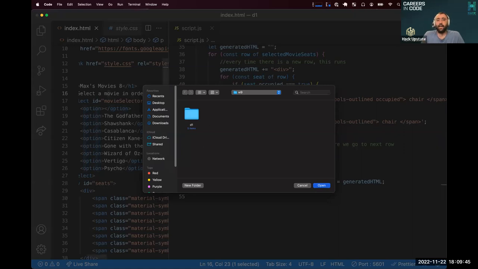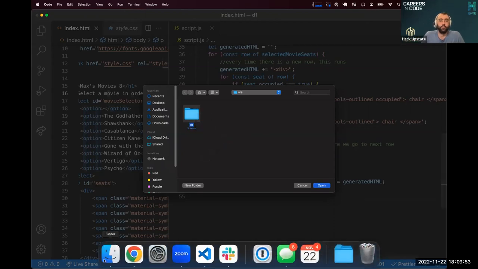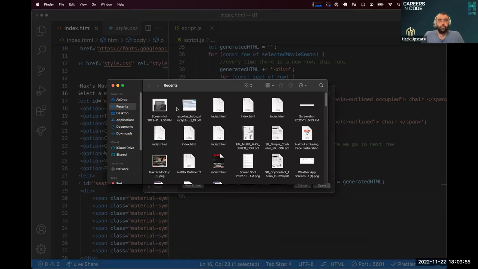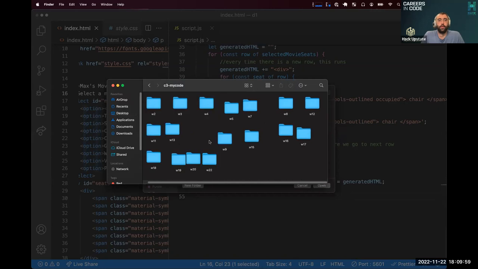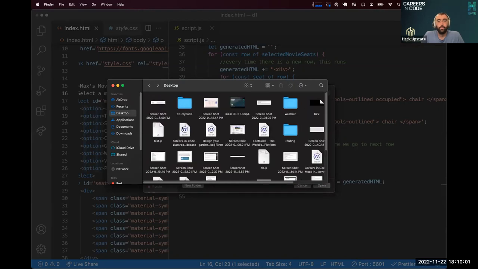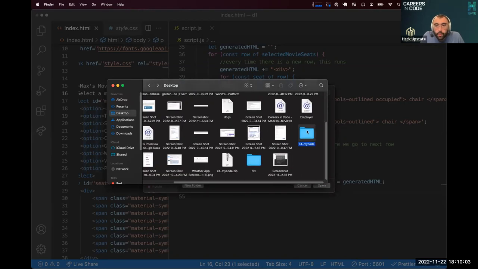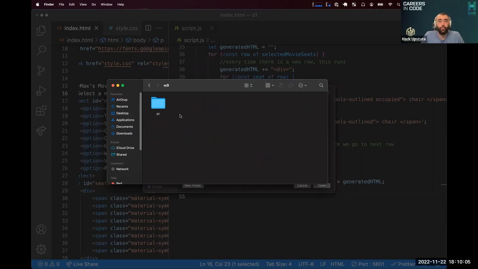for the sake of keeping our code separate so we can keep track of the progress we're making, I'm going to go to Finder. I'm going to go to my desktop and my code, my C4, my code, my week 9. I'm going to duplicate my day 1 as day 2.